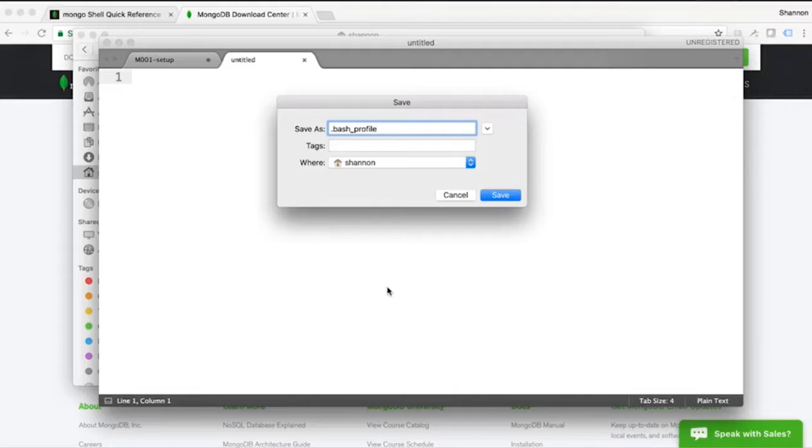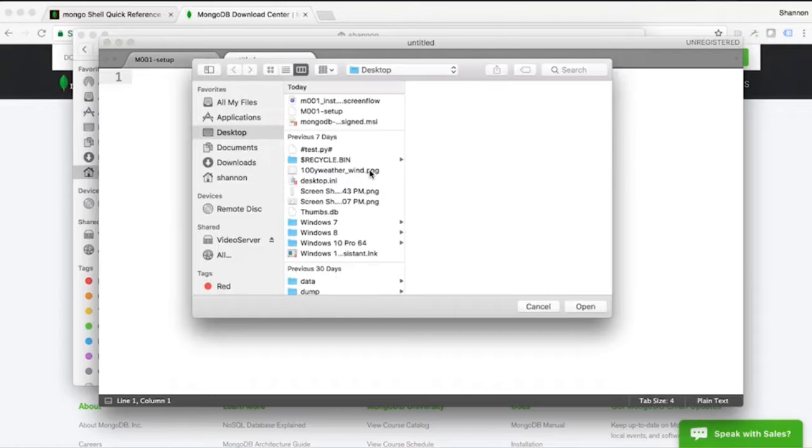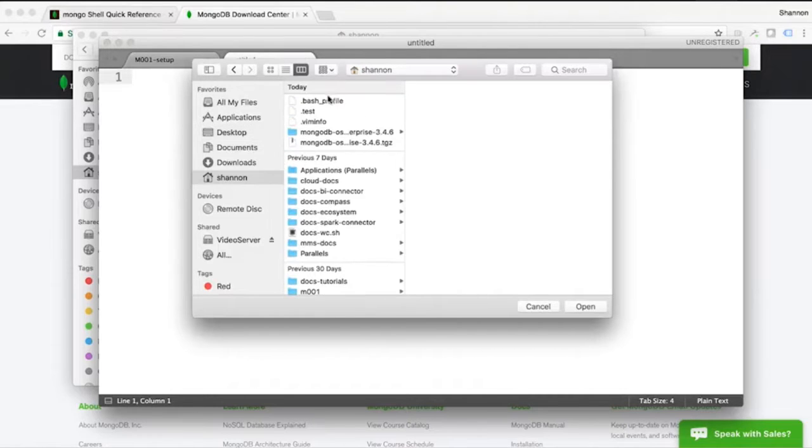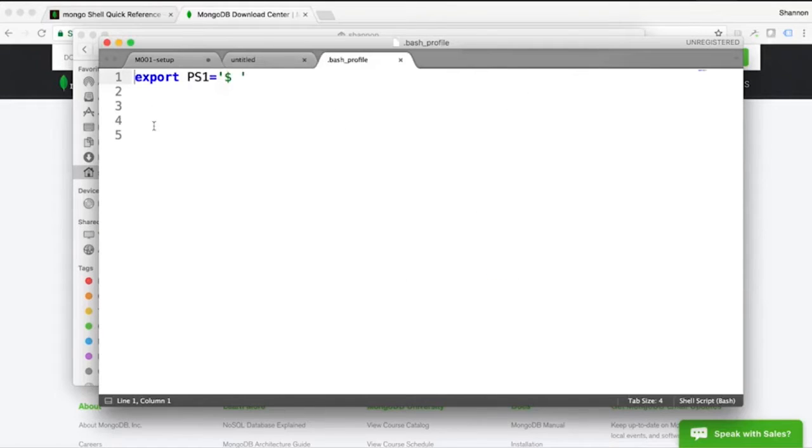I already have one, so I'm simply going to open the one that I have. Again, it's Command-Shift-. to see hidden files, and there's my .bash_profile, again in my home directory. If I open this, we can see that there is one bash command in here. This command sets the prompt for my terminal application.